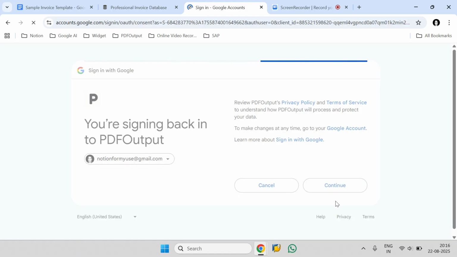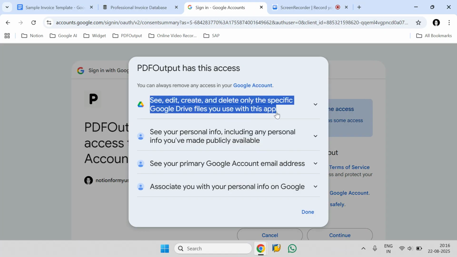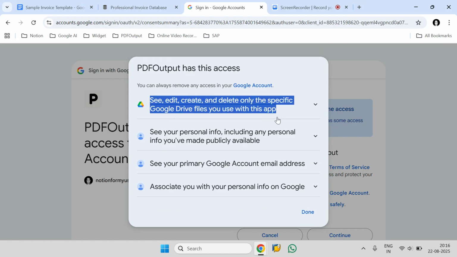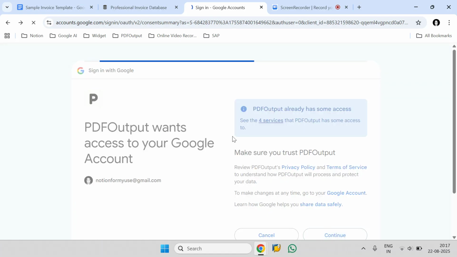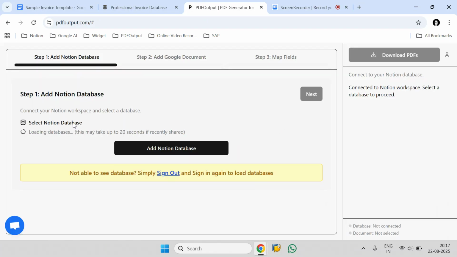Click on continue and make sure that you have given access to this particular permission that is given over here, which is very crucial for generating the PDF file. So this access must be given, and make sure the checkbox is ticked while you are signing in. Click on continue. And now once you're logged in, you will see a dashboard like this where you can add the Notion database, the Google document and generate the PDF file.